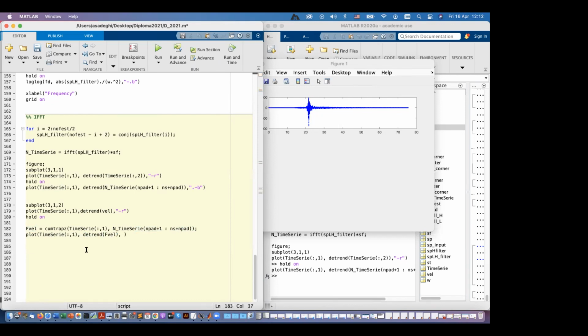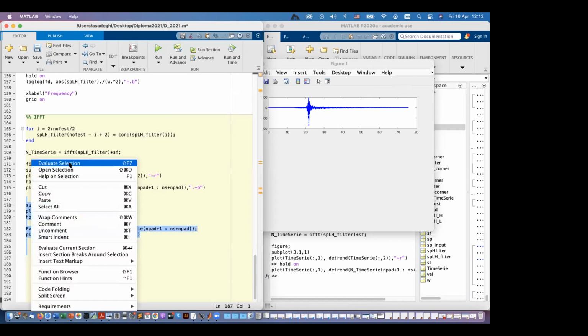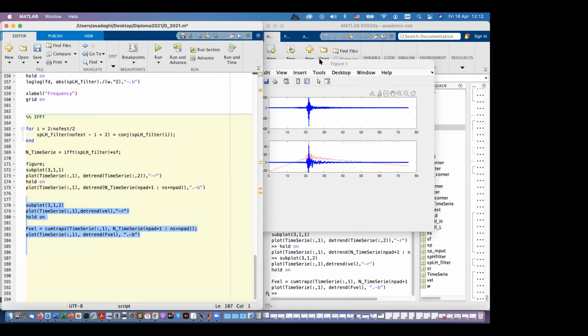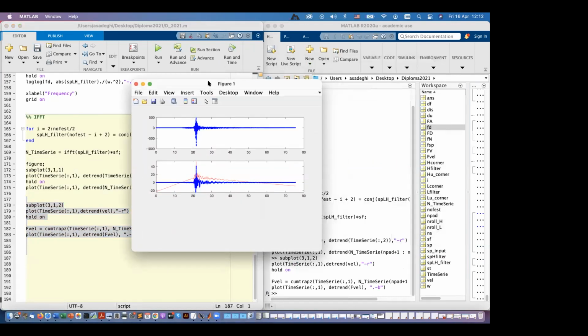And we use the same marker for this. Okay, perfect. So the red one was uncorrected velocity, and the blue one is the corrected, the filtered one. And you see that, okay, now it looks like a waveform.